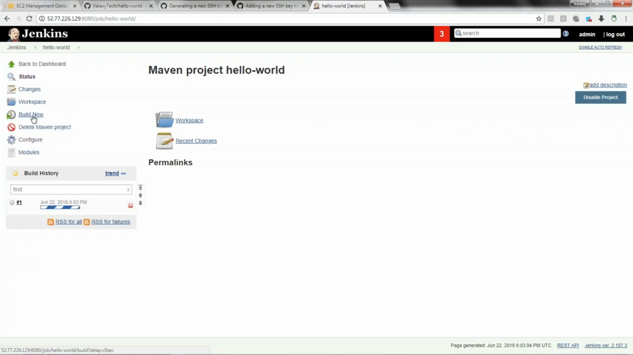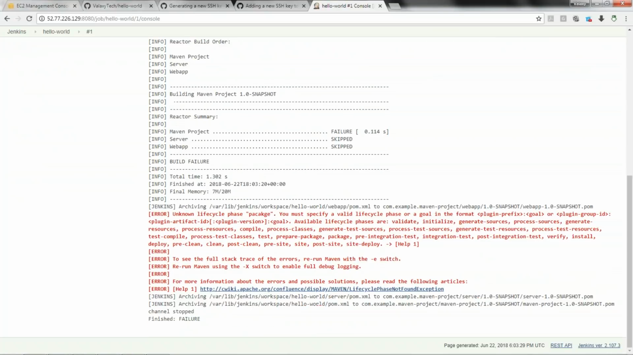Whenever you execute build now, a pipeline execution will be scheduled and it is in progress right now. If this execution is successful, then it will turn into the blue ball. If the execution fails, it turns into a red ball. Let's see, it failed. What could be the reason?